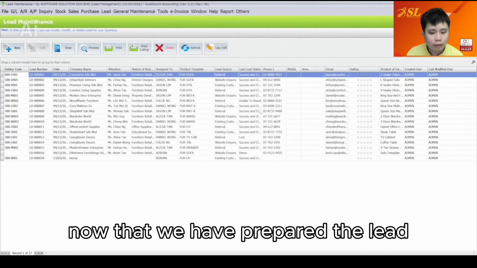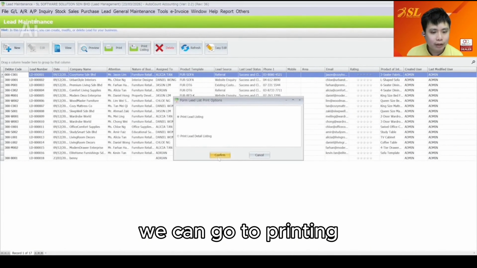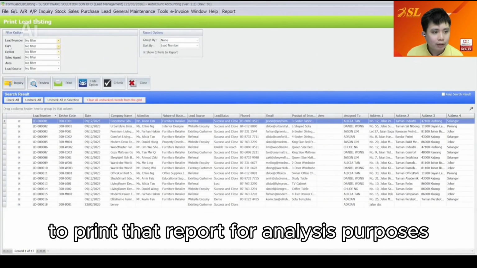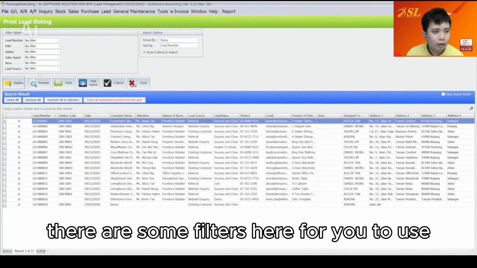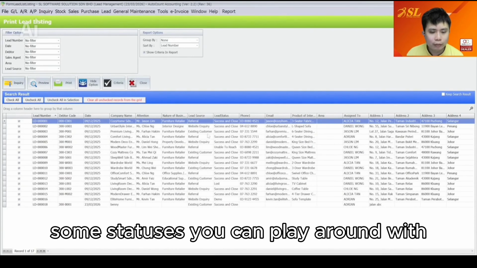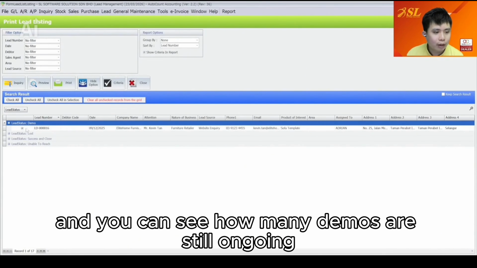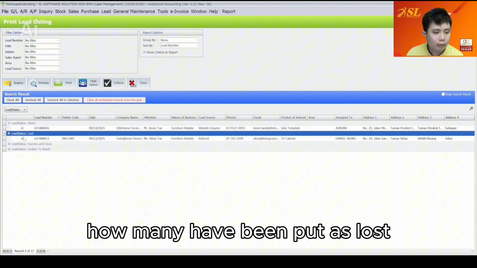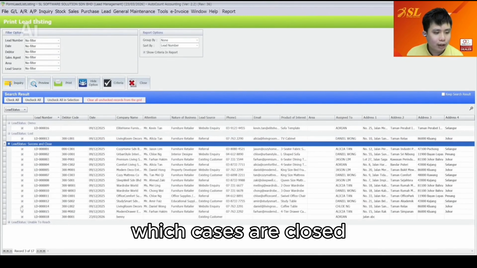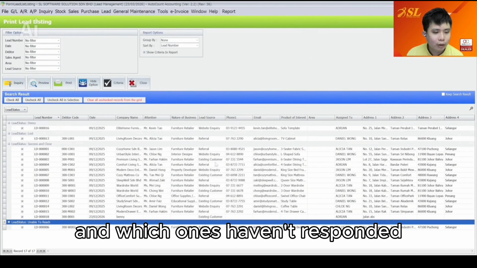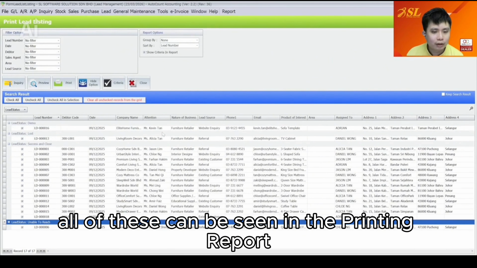Now that we have prepared the lead, we can go to printing to print that report for analysis purposes. There are some filters here for you to use, some statuses you can play around with. So for example, you can drag this column up and you can see how many demos are still ongoing, how many have been put as lost, which cases are closed, and which ones haven't responded. All of these can be seen in the printing report.